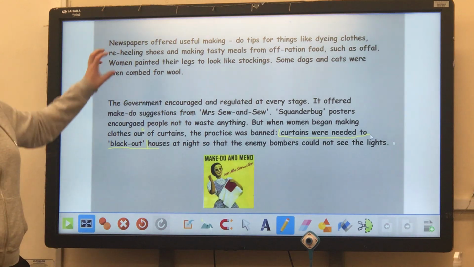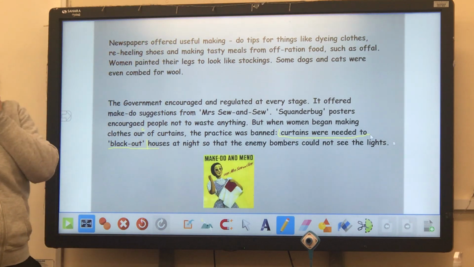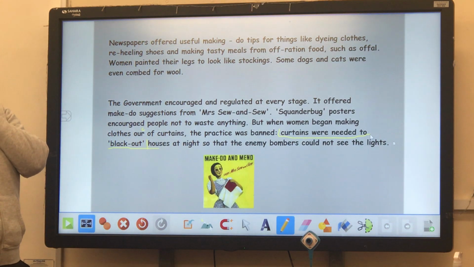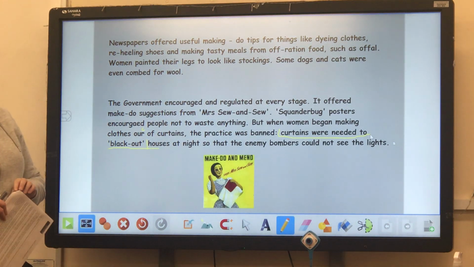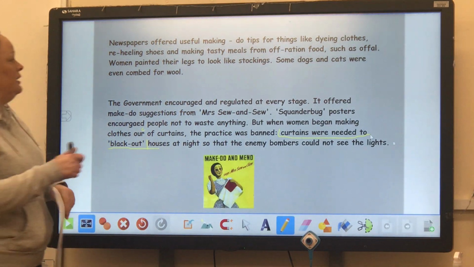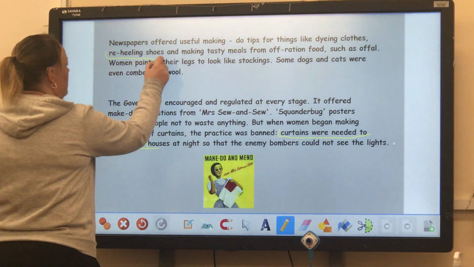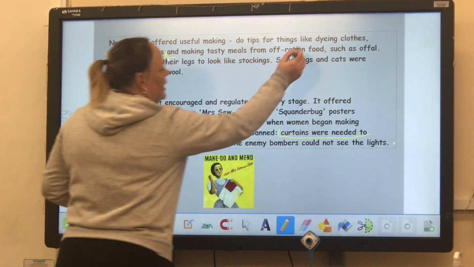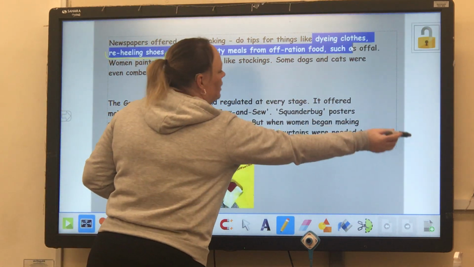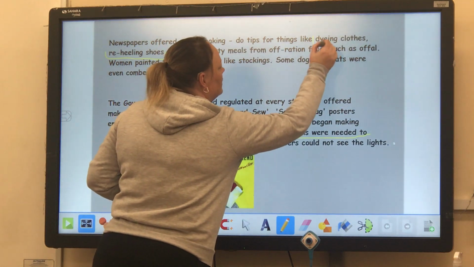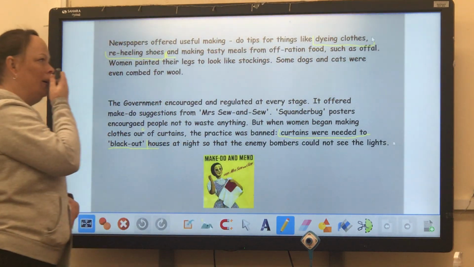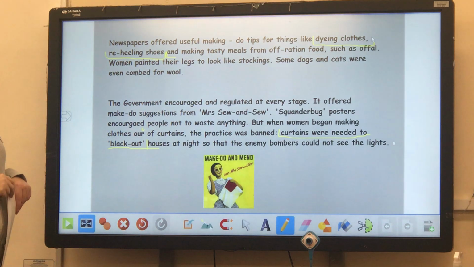So, what do we think we need? What information do we need from this top bit? What kind of things do they do with make, do and mend? Reheal shoes, dye clothes. Yeah, so rehealing shoes and dyeing clothes. Some examples of make, do and mend would be rehealing shoes and dyeing clothes. Oh, we knew it was going to happen eventually, didn't we? They would probably go together, wouldn't they?